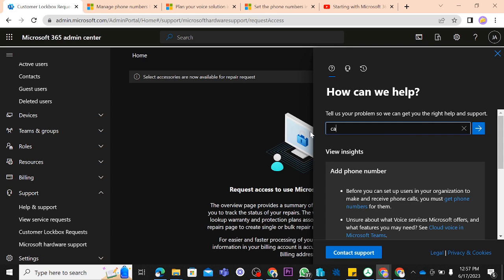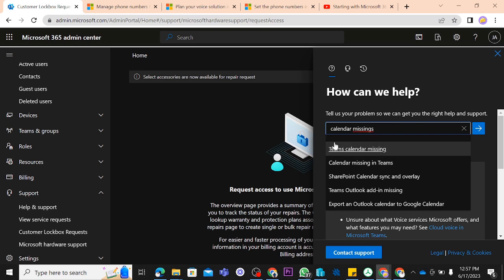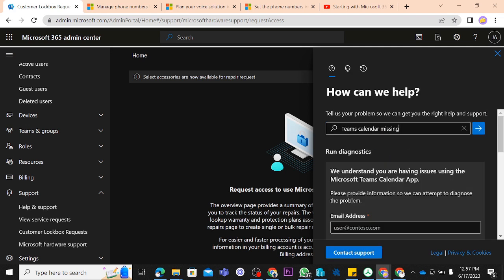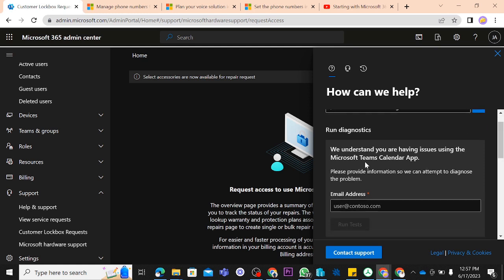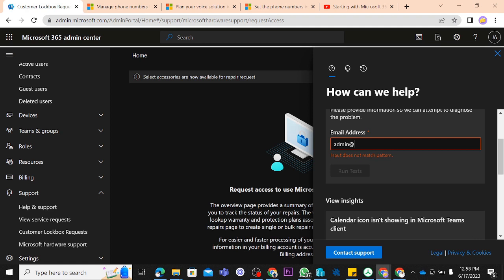Let's say calendar missing in Teams. Calendar missing. Let's even say calendar missing generally. So Teams calendar is missing. You can click on this place and then you can have it bring up some issues for you. It will tell you that it understands you are having issues with Microsoft Teams calendar. Please provide the information that is needed. Of course, when you come down here, you can put the email address of the user here. I think my email address here, Joseph.